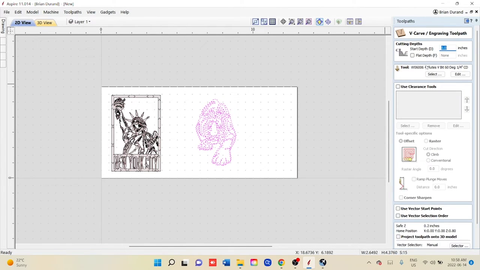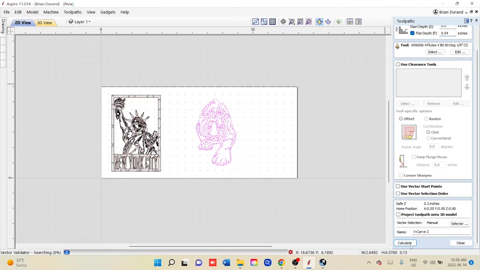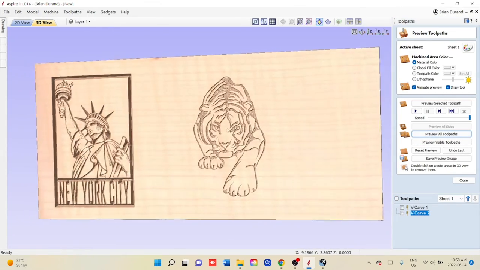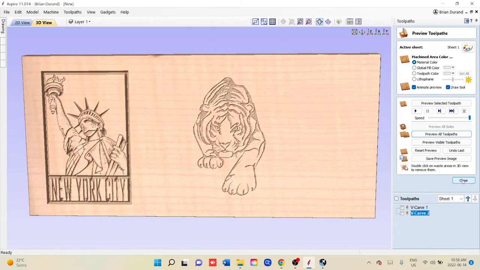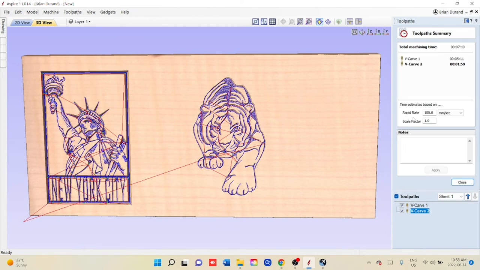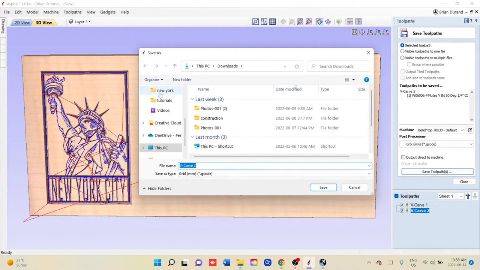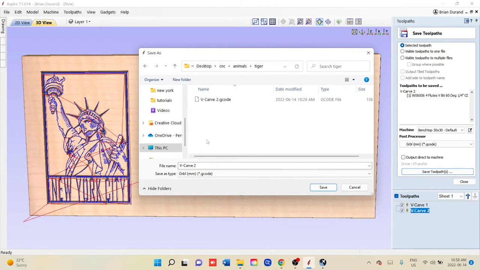So we can go back over to the V-Carve settings and toolpaths. And in this case, I chose to do a flat depth of 0.04. And then preview the toolpath. I didn't want that one going quite as deep as the New York one, because I thought it would look good like that. Okay, so we're gonna close that out. We'll save it. Save your toolpath, and you just find the folder where you want to save it. I already did save this one, so I'll just cancel that.